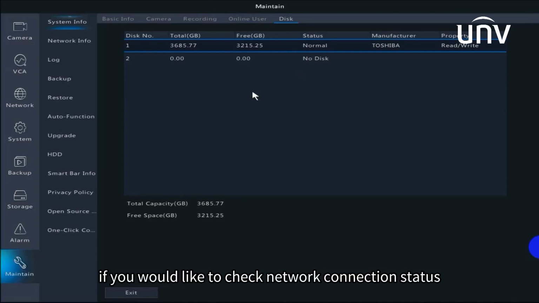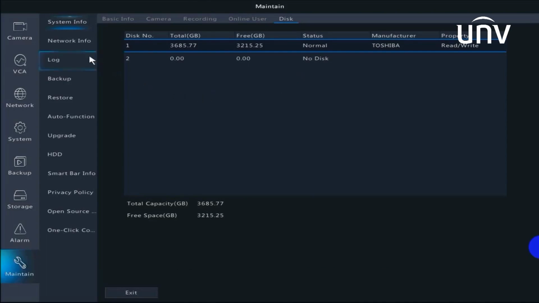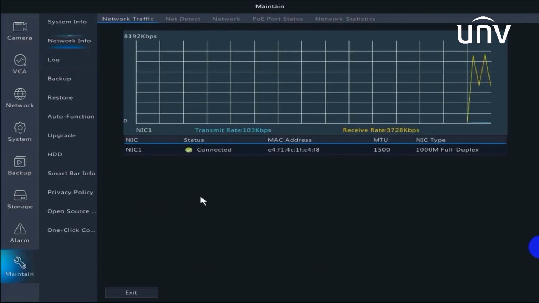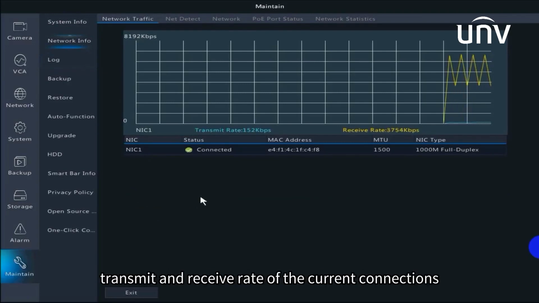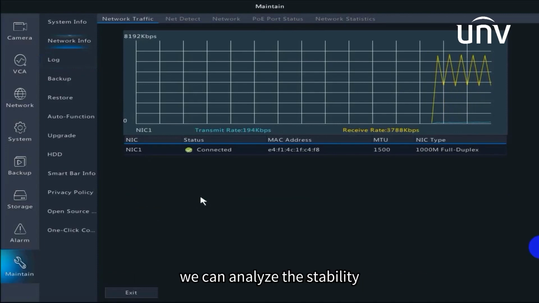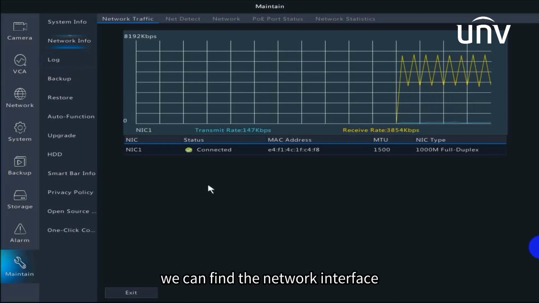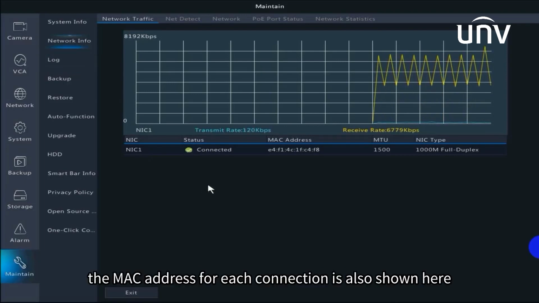If you would like to check the network connection status, let's go to Network Info. This page provides you the real-time transmit and receive rate of the current connections. We can analyze the stability of network traffic with this chart. Below the chart, we can find the network interface, connection type, and status. The MAC address for each connection is also shown here.